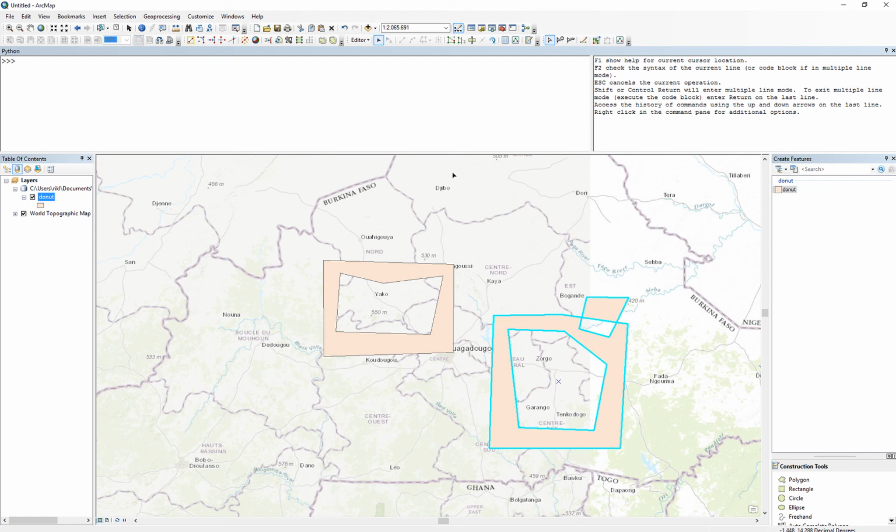Yeah, so these are the two possibilities to create donut polygons. There are plenty more in the geoprocessing options, and if you already have some polygons in your feature class, but that's the most basic ones.